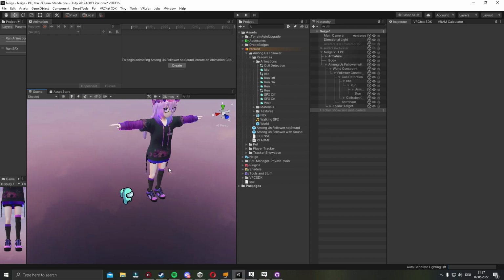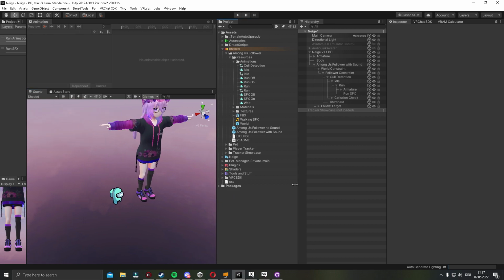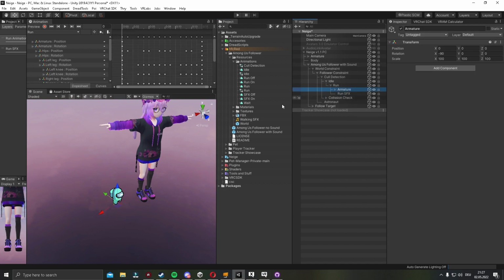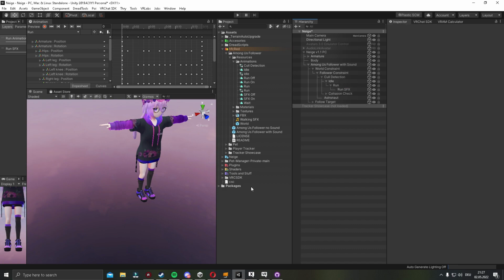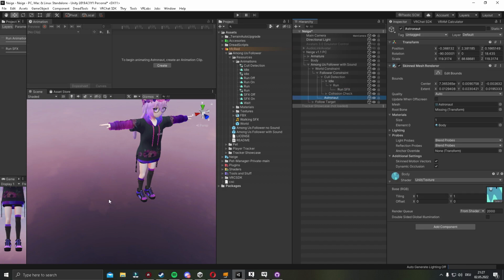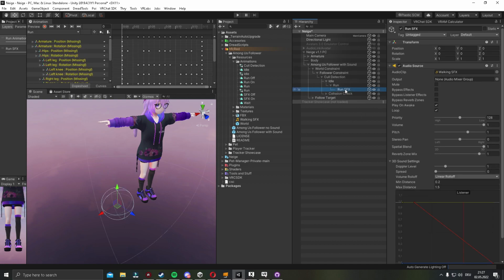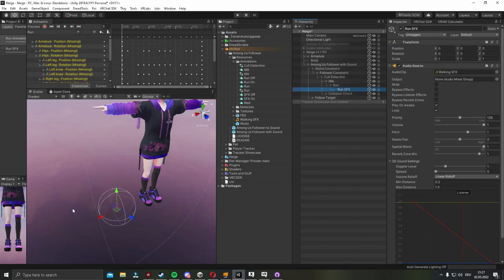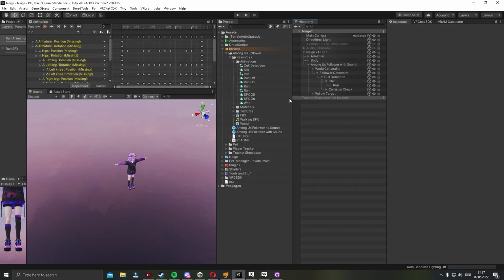But it is possible to change the model and the animations out for a different one. And we're going to go over that right now. First thing you would do is just delete the armature, like so. And you also want to delete the mesh, because it no longer has an armature. And you can also, I guess, delete the audio source if you have one.